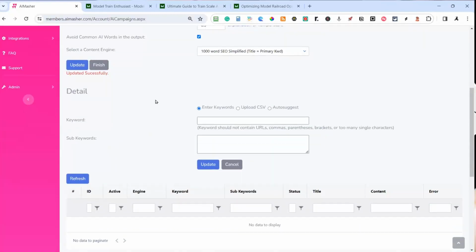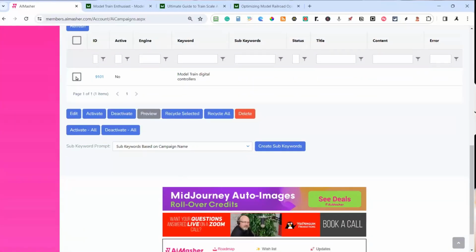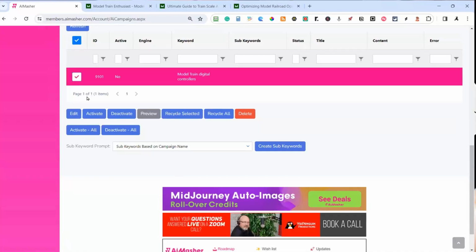Okay. Now let's talk about inner keywords. So I'm just going to do model train controllers. I don't know anything about this. I'm just making something up. So I could put in the keyword myself, the sub keywords. I could really narrow this down to what I want to do. I'm just going to put it in there. Okay. I don't know the sub keywords on the digital controller. So I'm going to come over here, select that.